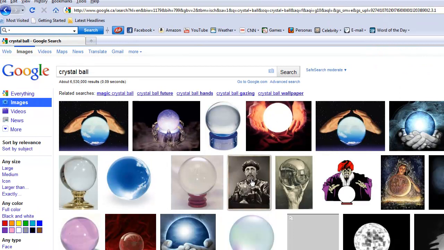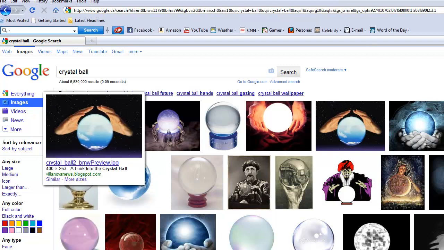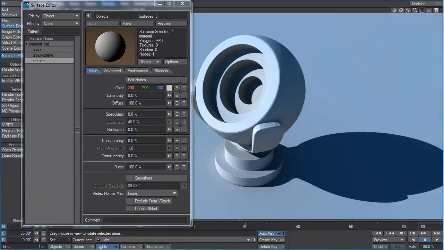Here's a good one. Nothing matches quite looking at a photograph and comparing it right on the screen in front of you while you work. So with that reference in mind, let's try to create some glass here on our little test object.